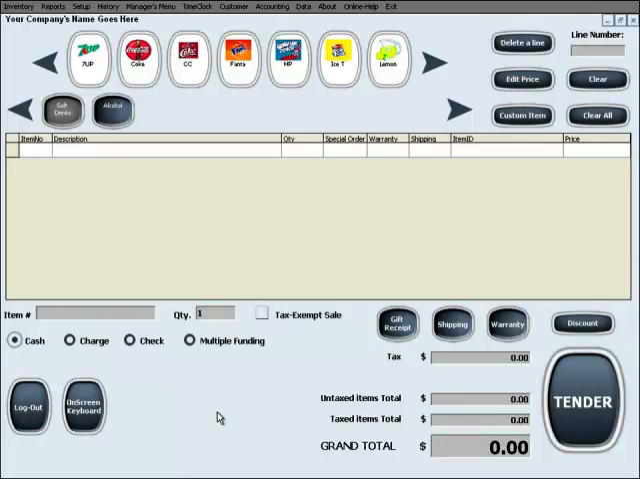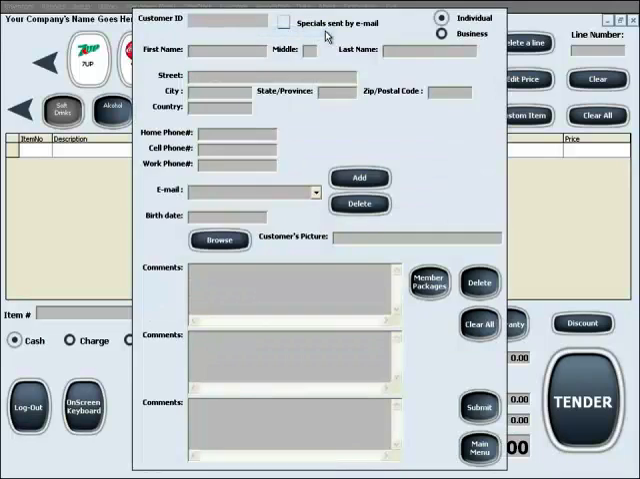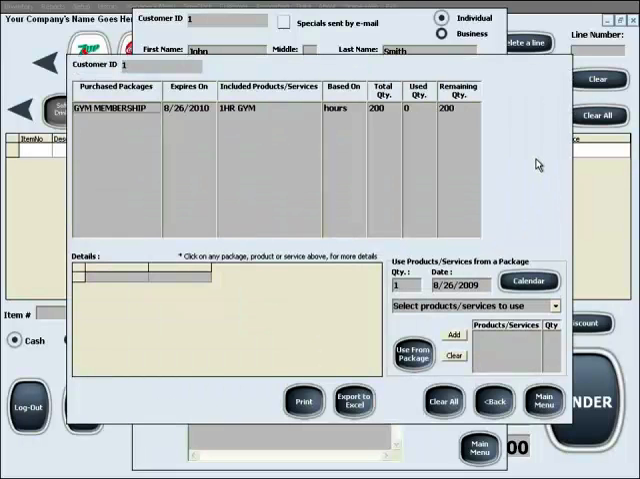Now when a customer has acquired a package, in order to use the package, you would go to the Customer Search Add Update feature. In here you need to retrieve the customer's info the same way you would if you needed a customer's info for any other reason. After you have the customer info in front of you, all you need to do is click the Member Packages button, which will open up the Member Packages feature for that certain customer.